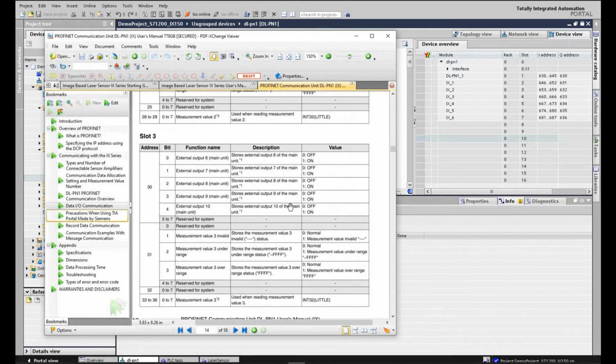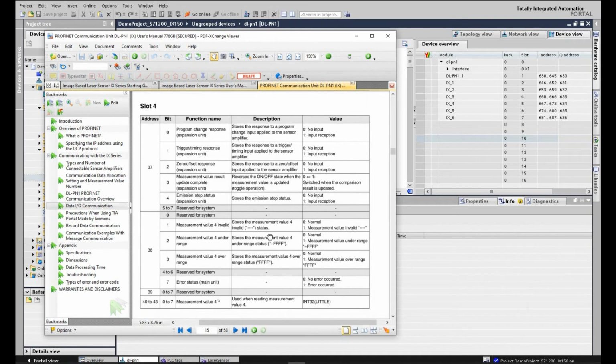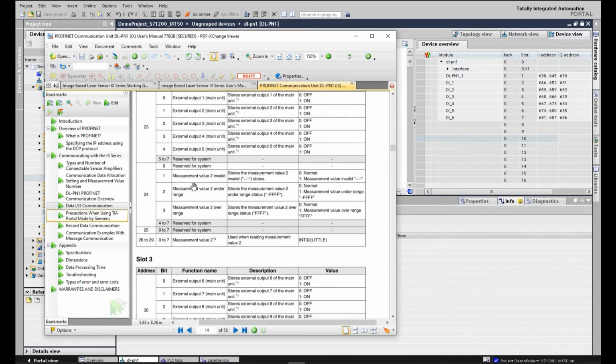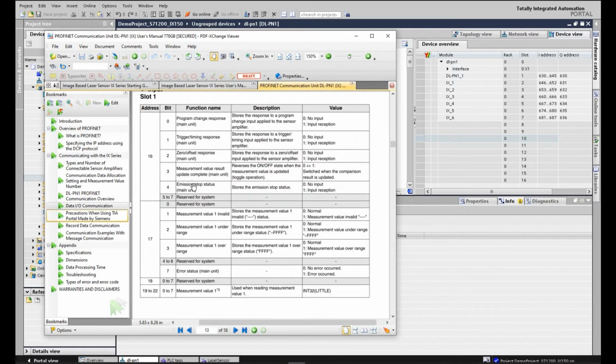If we go to slot 4, the dash line is here, and it shows a little bit different. Look at this. This is 1 byte. This is the program change response for the expansion unit. Take care about this, it is still a system function. From slot 4, this byte, the response, represents the expansion unit. If we quickly go to slot 1, this is slot 1.